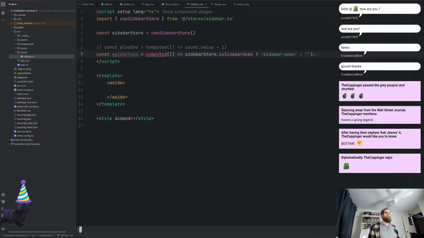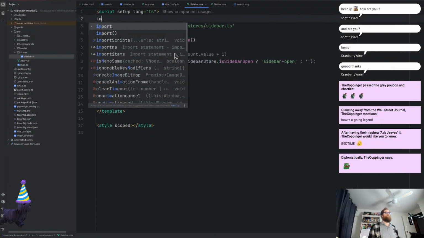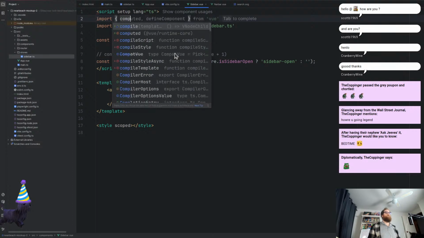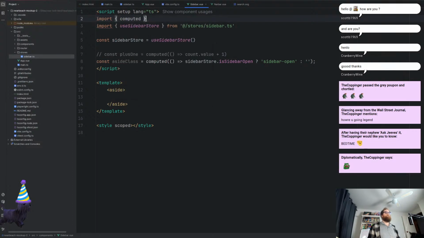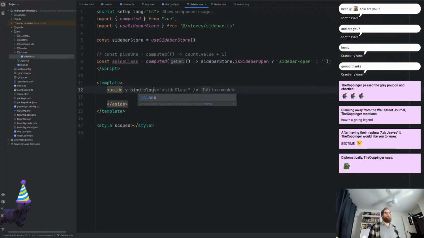So I'm just going to go to number 2. We're just going to import computed from the Vue stuff. There we go. Now that's going to complain because we're not going to be using it or something like that. So I want to rebind the class equals that. That's now not going to have a problem.